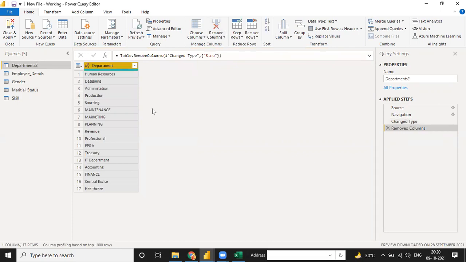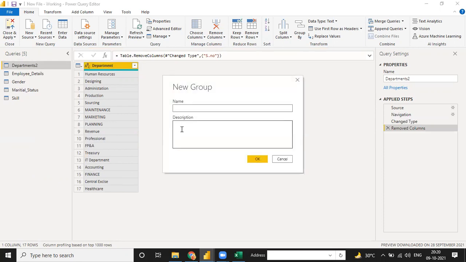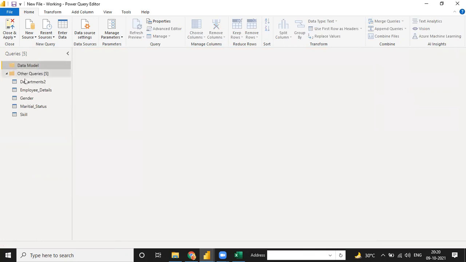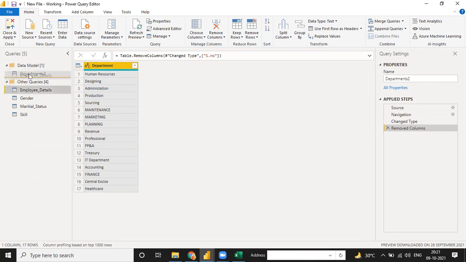So our transformation query is done, where we removed some columns and cleaned the data into the cleanest form. And then the final step is, see, there is one more thing. If you want all these tables in one group, then you do it. Otherwise, if you don't want to, you just click on close and apply. But yes, I want to, so I right click, new group, and write the name as data model and click OK. So my data model group is ready, and now I transfer all these files into the data model group.